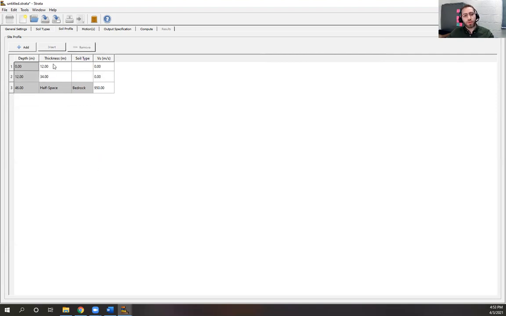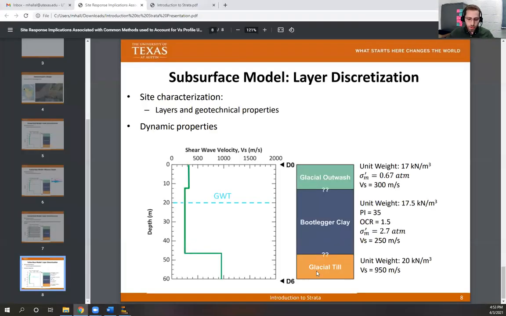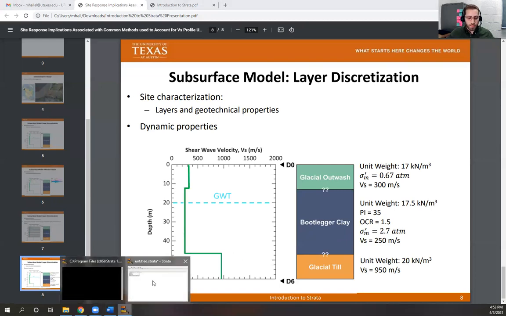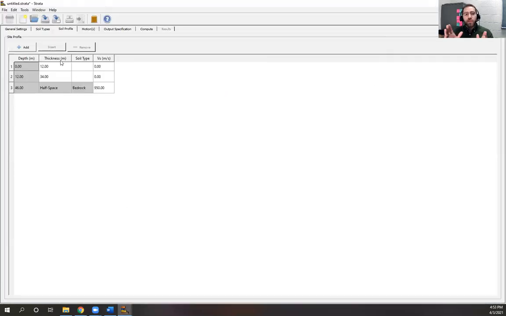So I've defined the thickness for the first layer, the thickness for the second layer, and that automatically updated the depth to the bottom to the top of each layer. So now my half space is at 46 meters. Let me double check. Yes, my half space is at 46 meters. So that is good. So now we've defined the thickness.